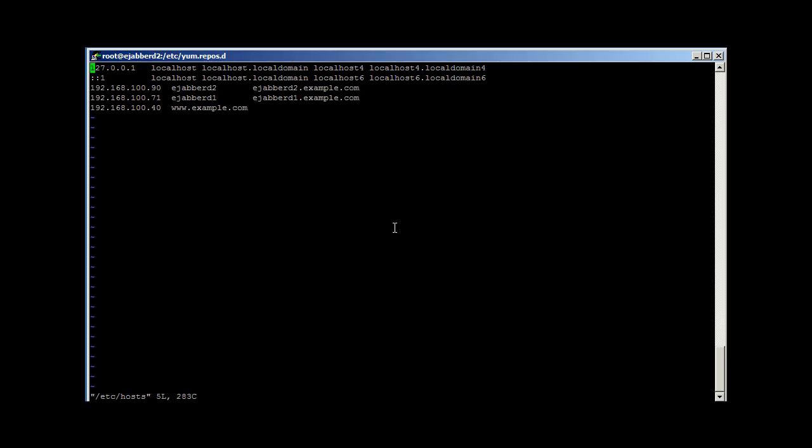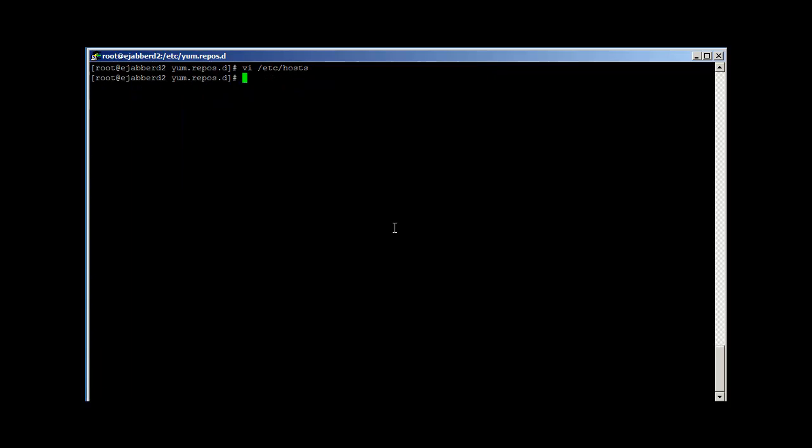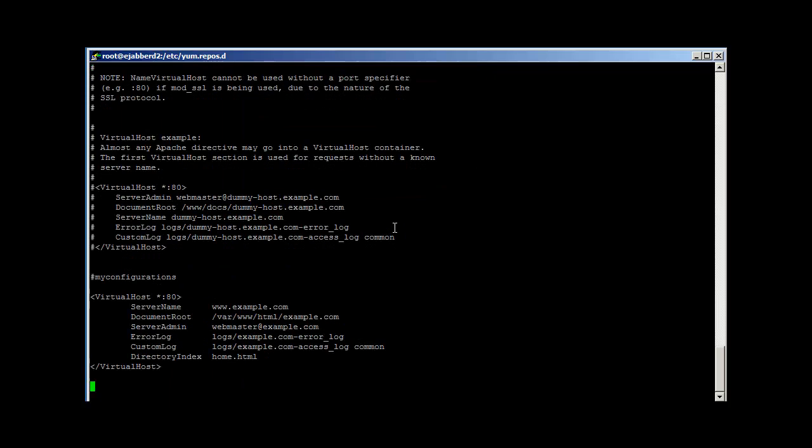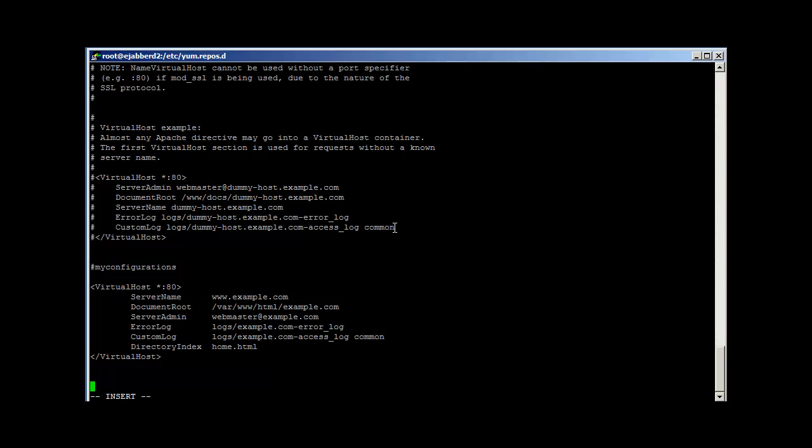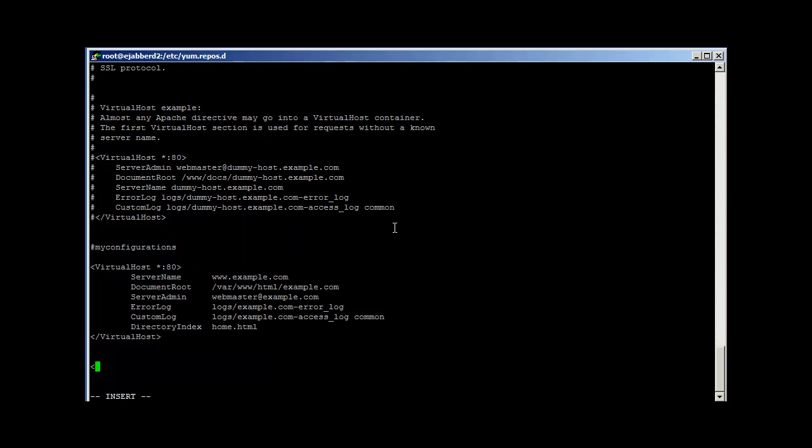Now let me go here and add 192.168.100.40 www.test.com and then 192.168.100.40, and I'm also going to say test.com. All right, so let's go to httpd.conf. We're going to do one more web host, okay? VirtualHost *:80, ServerName www.test.com.